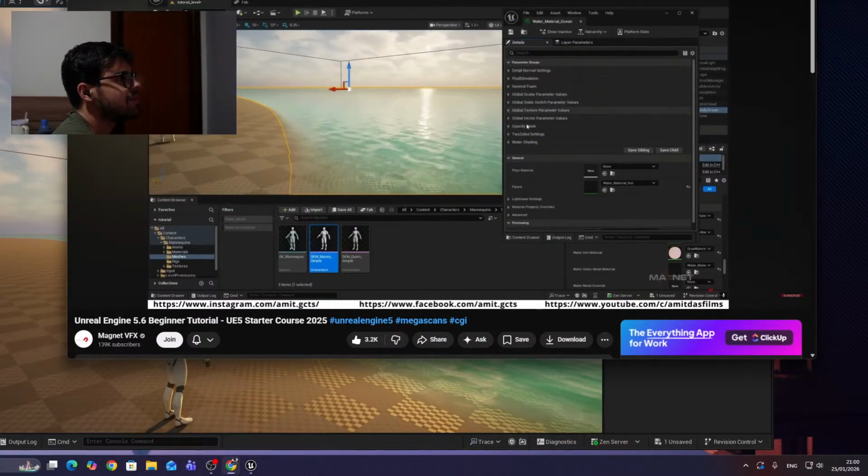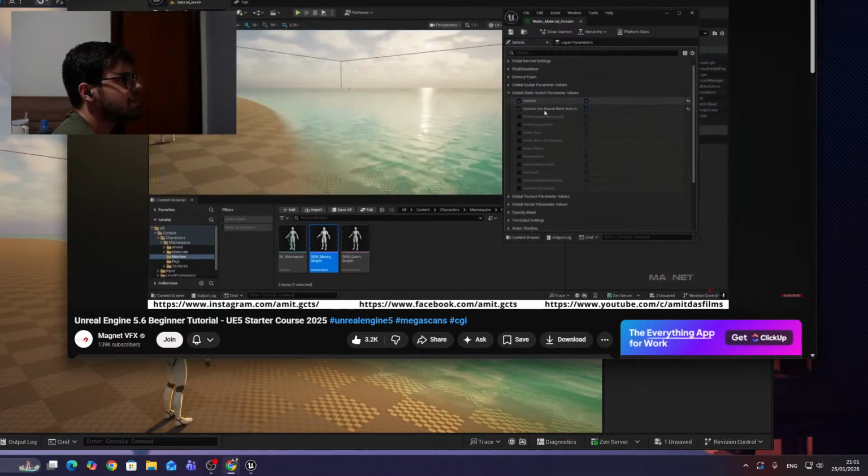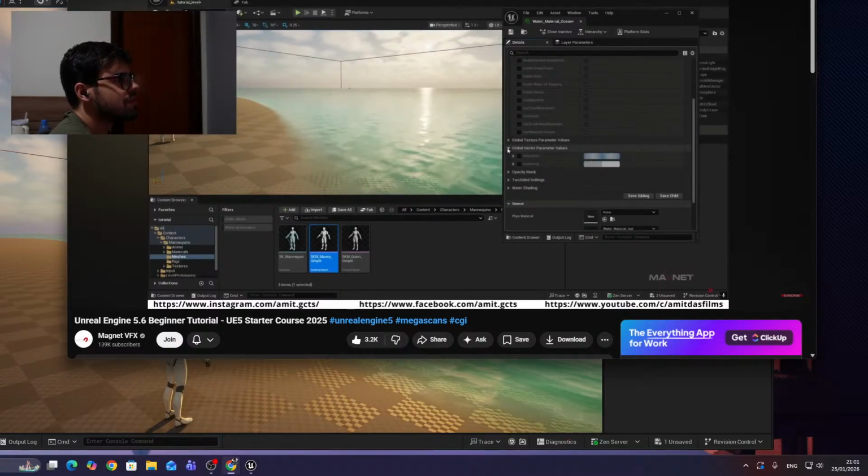And here you can find all these options here. So first we go to this option called global static switch parameter values. Just expand this and here you can get this caustics option. So we're going to activate this option by clicking here and also enable this from here. And then also we go down here and we open this option called global vector parameter values. Just expand this and here you can change our water color.